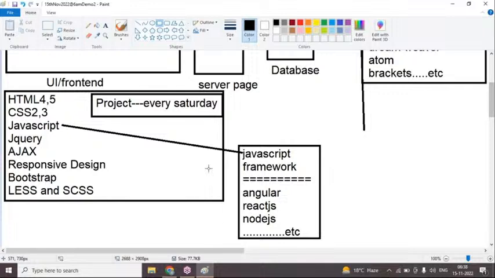As of now, we are in front-end programming. To develop our application we have to know how to use this front-end programming. Server code, Java code, database code, all codes we use to develop our application. JavaScript frameworks, like Angular, Node, React, we can use. Because of those frameworks, we can develop our output. HTML 4 and 5, CSS 2 and 3, JavaScript, jQuery, Ajax, responsive design, Bootstrap, Less and so on. These all topics we will use to develop our output. Okay.